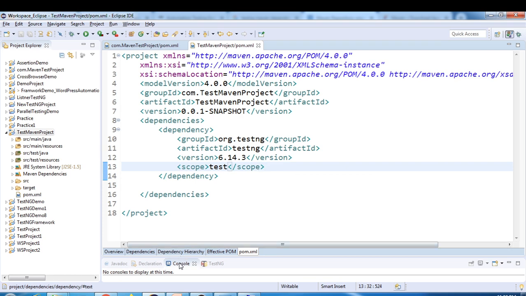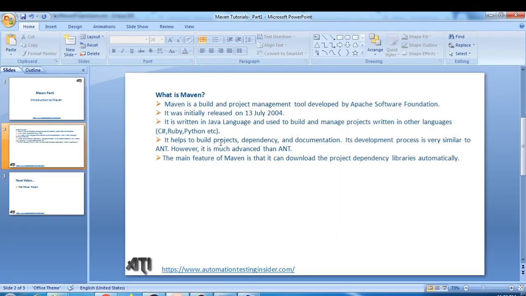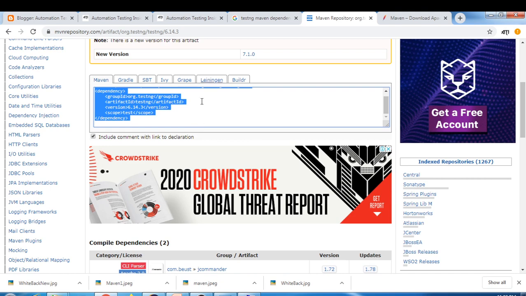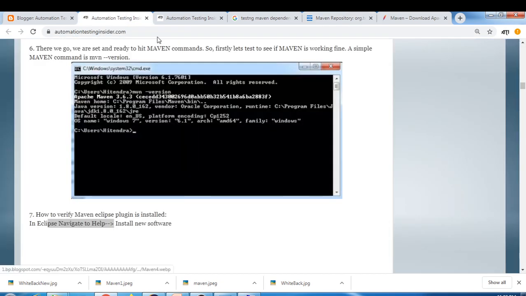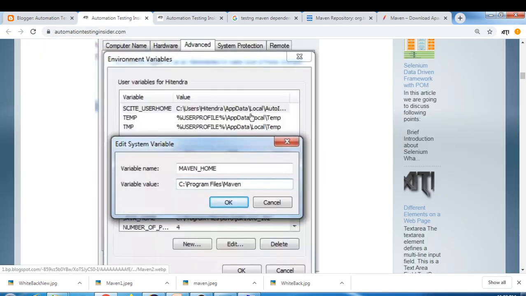Okay, so let me just recap. So today we have just seen the introduction of Maven, and we have seen how to set up Maven in your Eclipse. Okay, and this is the post which I have created.